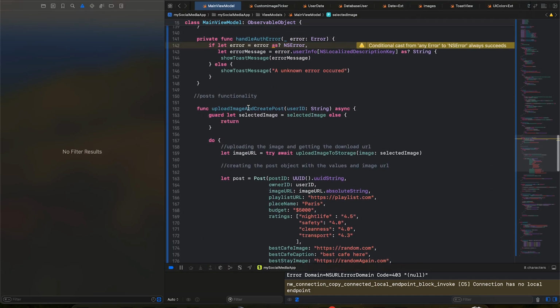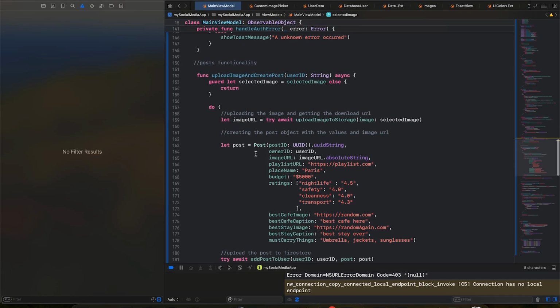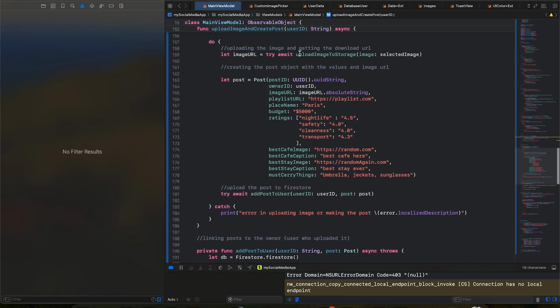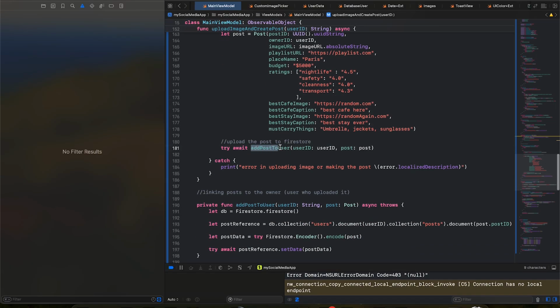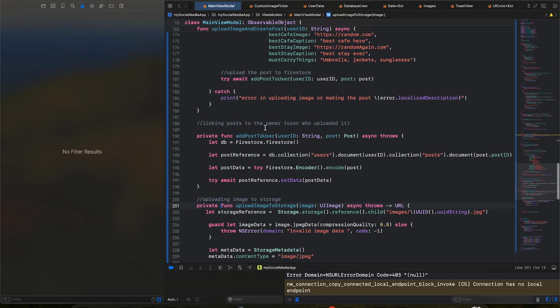So this is the main function basically, upload image and create post. And this has to be called from our view actually, because what it does is that it internally calls upload image to storage as well, and then it calls add post to user as well. So it is calling both these functions from inside of it. So we can mark this as private as well.